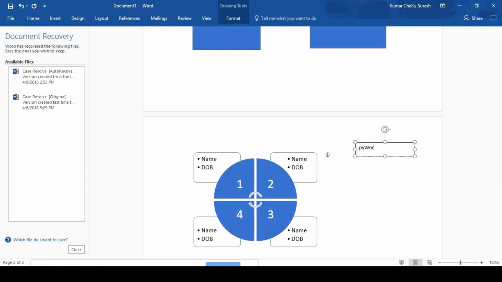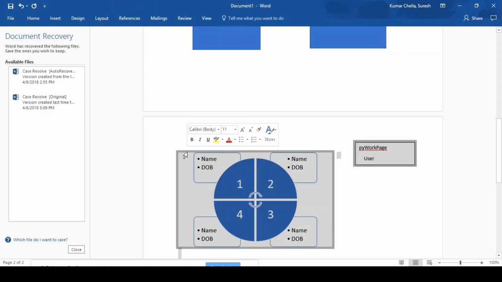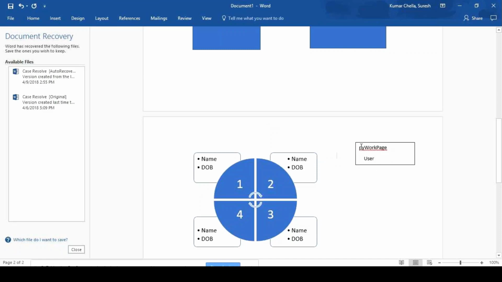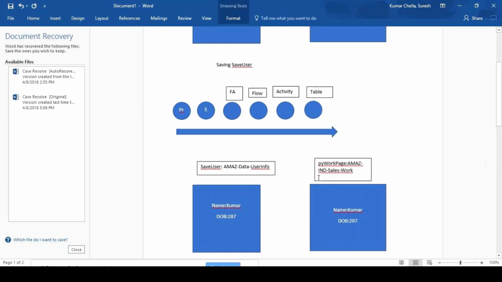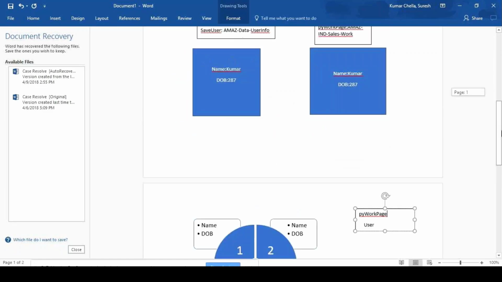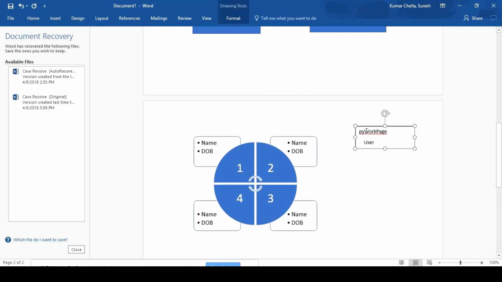This is under pyWorkPage. Under which we have user, right? So this is the user list. User list is under pyWorkPage, right? So now earlier what happened? This is straightforward pyWorkPage.name. But now if you want to refer this, you have to give pyWorkPage.user index one name, if you want to refer the first one.